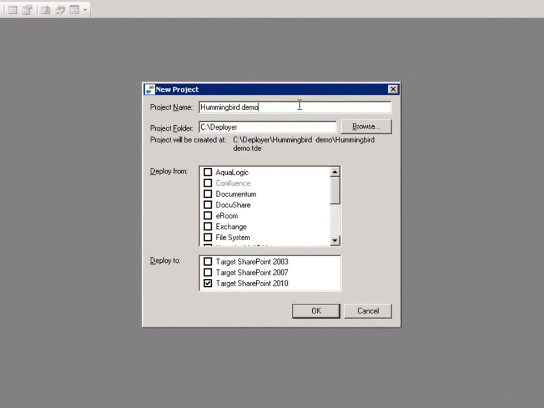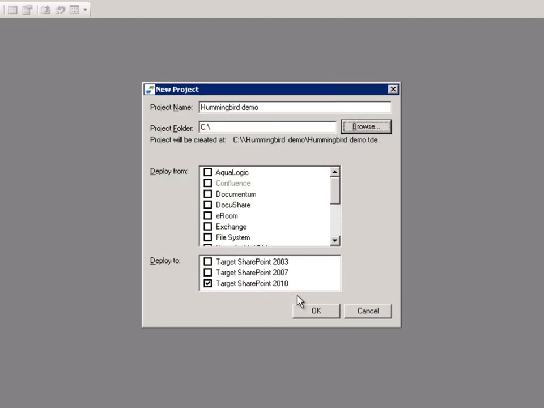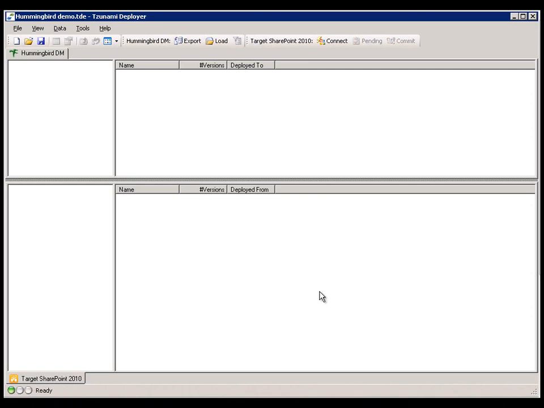Next, we'll specify the project folder using the Browse button. We'll now choose our source and target systems from the list. For this demo, we'll choose to deploy from Hummingbird and deploy to our target, SharePoint 2010. Our new project is now ready for migration.